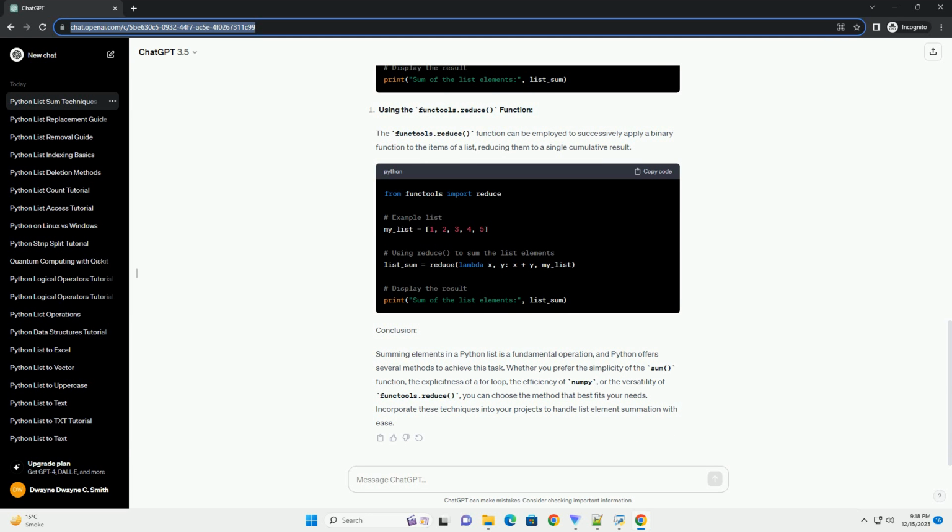Summing elements in a Python list can be achieved through various methods, each with its own advantages. Depending on the context and personal preferences, you can choose the method that suits your needs. The examples provided in this tutorial should help you understand and implement these different approaches in your Python projects.